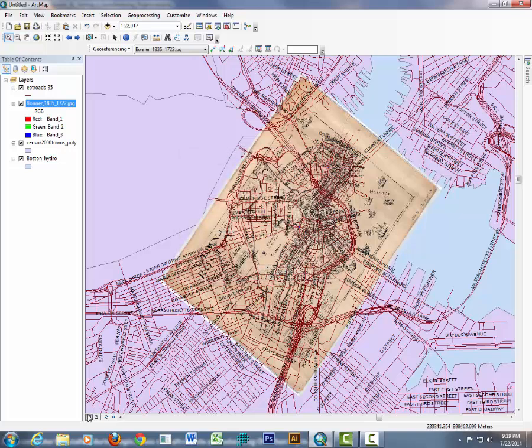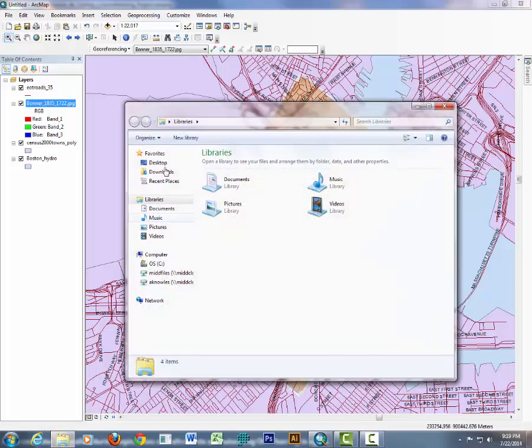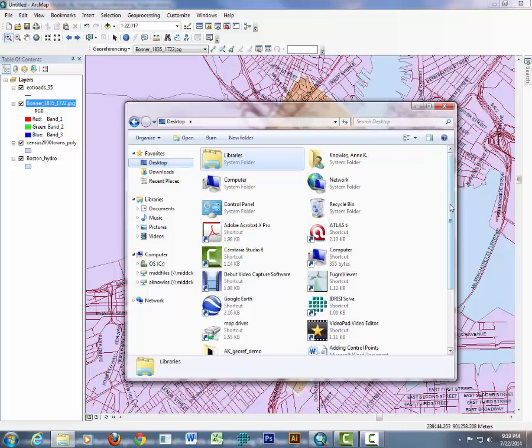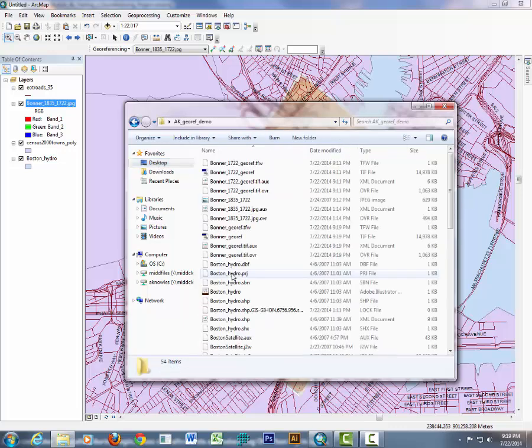So to make sure that that has saved where you want to, you can go down to Windows Explorer and check to see if it's where you think it is. No, this will be on the desktop, won't it? In my folder, the GeoRef demo folder, and voila, there it is, Bonner GeoRef TFW. And there's the TIFF itself and a couple other files. Here we now are seeing these associated files that help us recognize that Bonner GeoRef is ready for use in GIS.